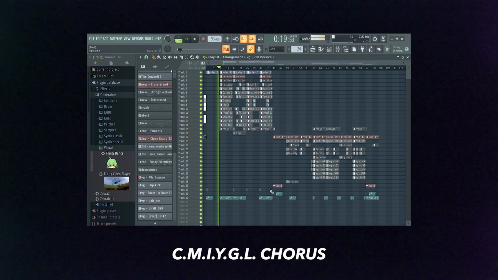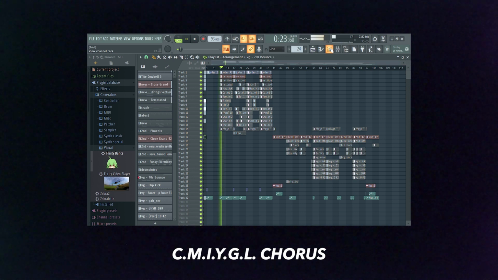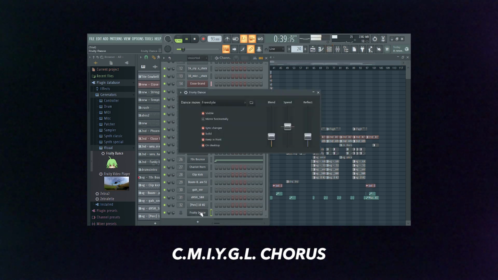So here is the chorus for the first half of this Tyler, the Creator beat. Here is the first part of the verse of this first half.